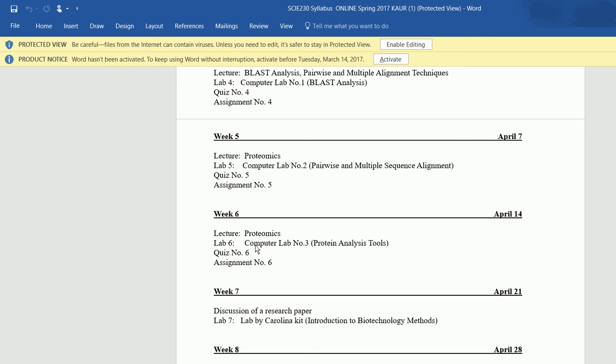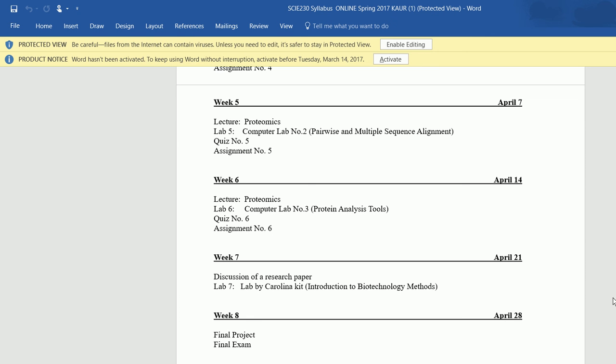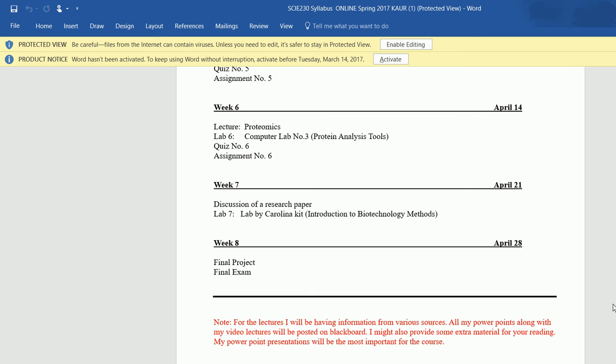Seventh week is a discussion of a research paper. So we will be discussing a research paper, and this activity is not going to be graded. And the lab here, you will be using the Carolina kit, and here there's an experiment, introduction to biotechnology methods. You will be working on this in the 7th week. Last week, week number 8, is your final project submission, and also you will be having the final exam.